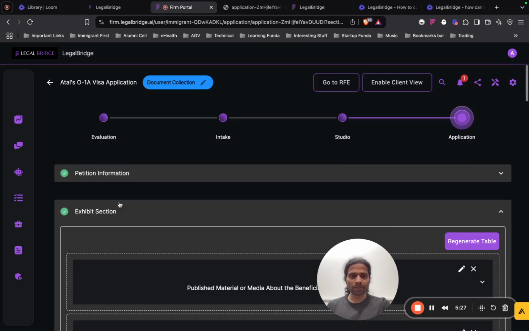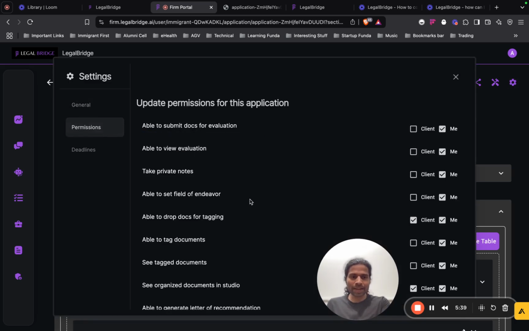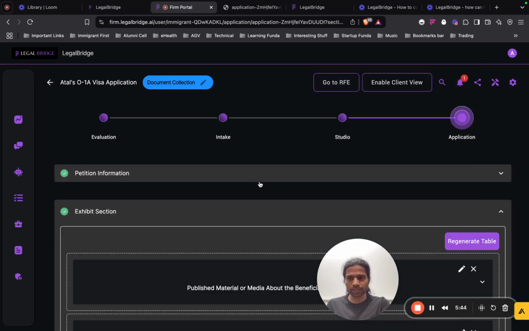So yeah, we have pretty much all the different applications. We also support RFE answering. You can also send it to the client. You can share the application with the client. We have settings here where you can decide what the client should see and what the client should not see. So those features are also here.